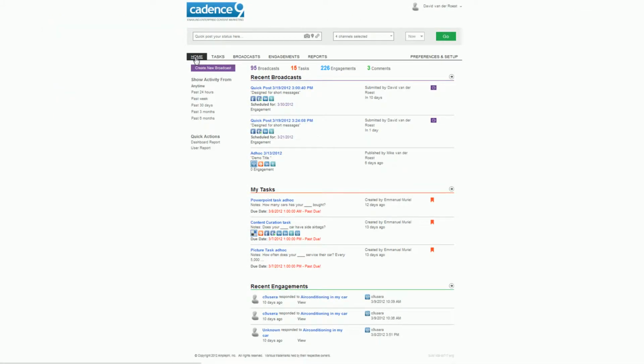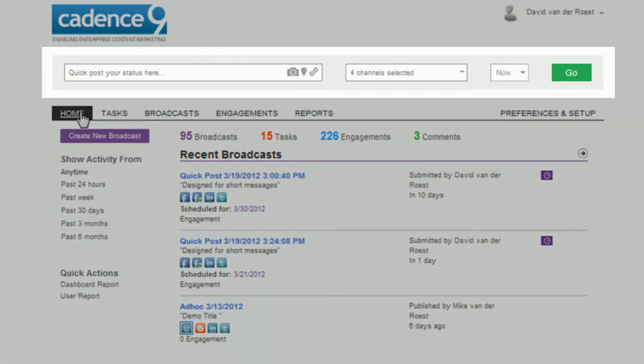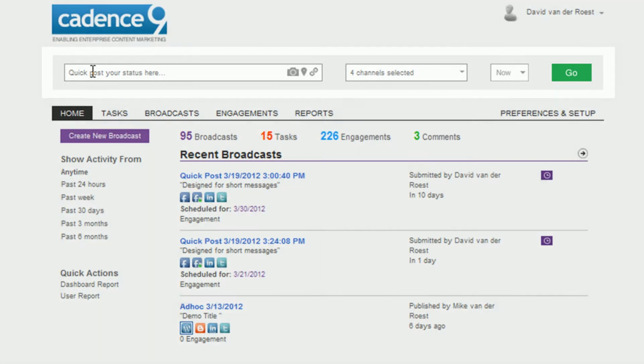Now that we know how to set everything up, we can get to work. In Cadence9, there are three different ways to publish content. We refer to this as a broadcast. The quick post is the fastest and easiest way to create a broadcast.